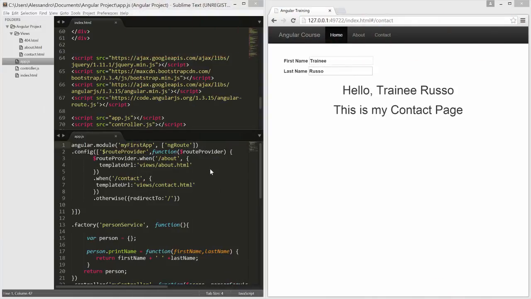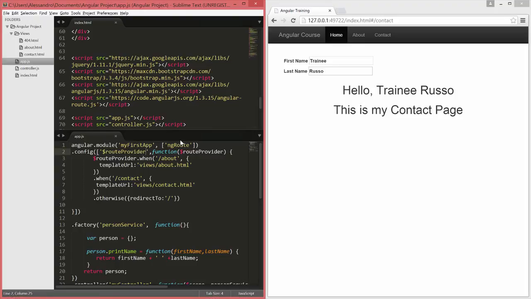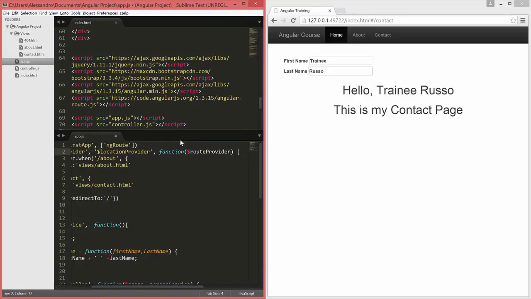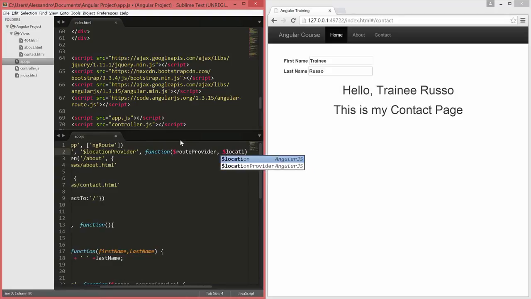Before looking at how we can modify our code so that we can supply a controller for our views, I just want to show you how to change these bad-looking URLs. To do so, we will use another provider that we will inject after the route provider. Therefore, we can just inject here $locationProvider. I'm writing the annotation as usual, and here I'll inject again the provider, $locationProvider.